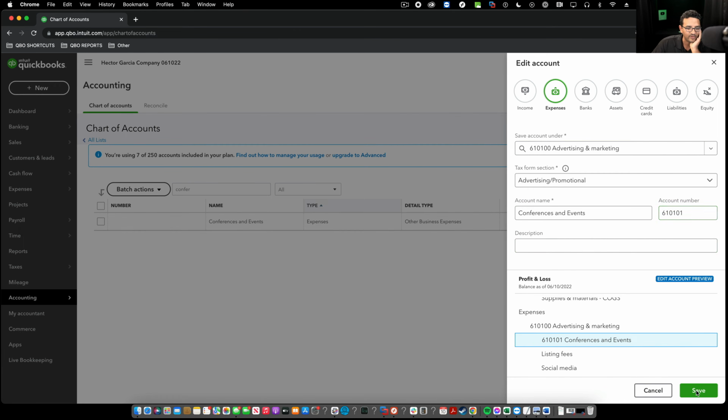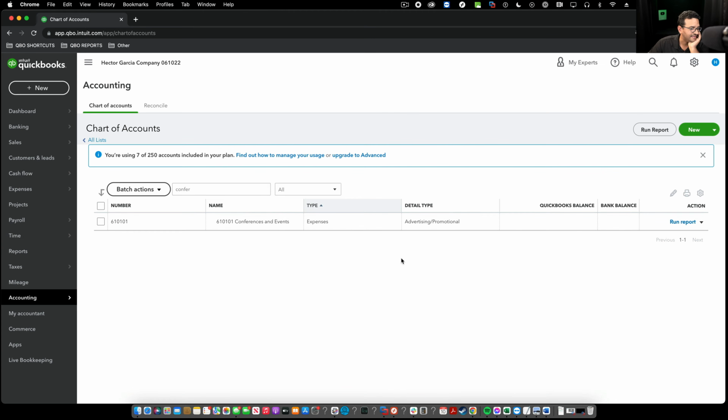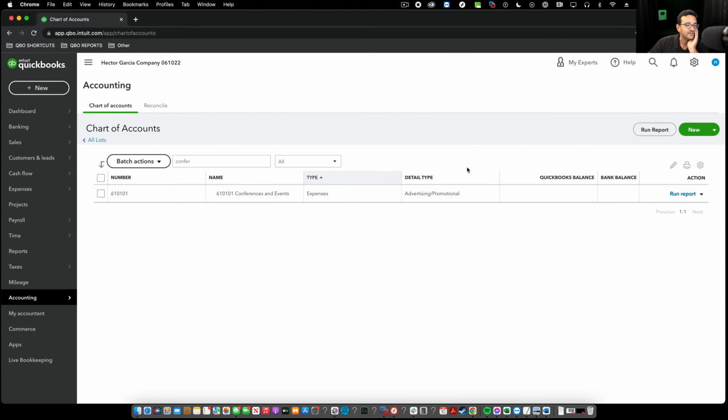But again, there's inconsistency on this. Changing the account type, yeah, that's fine. We'll click on save, and that will do that. Okay, so that's it for the chart of accounts experience.